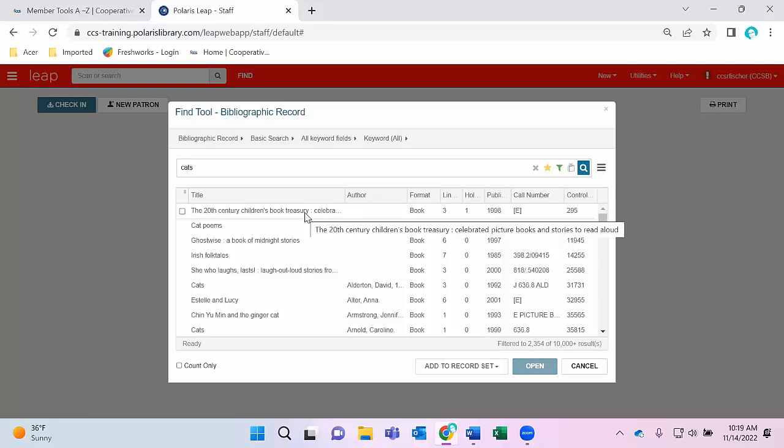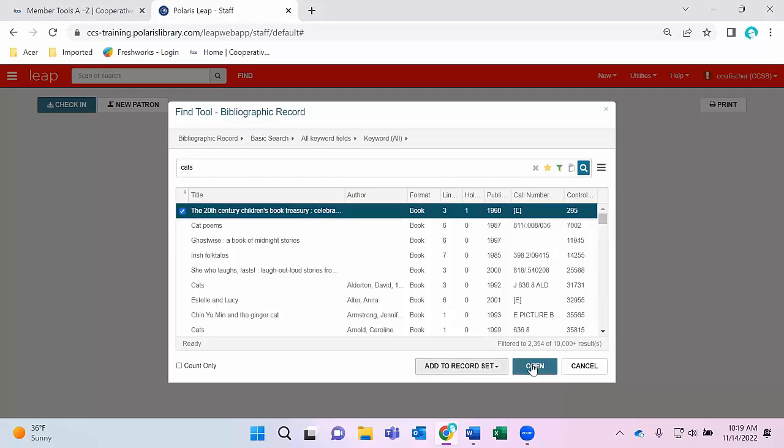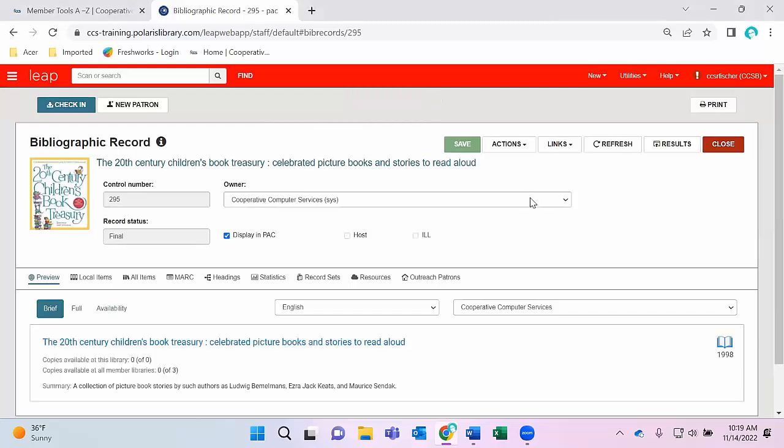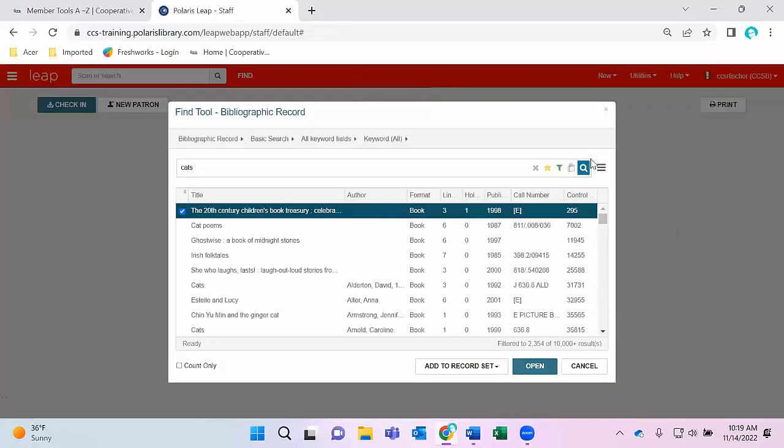To open up a record, you can double click on it or just single click on it and press open. Here, you can view your bibliographic record, and this button will allow you to easily return to the results again if this is not the right record. So I'm going to return to the results.